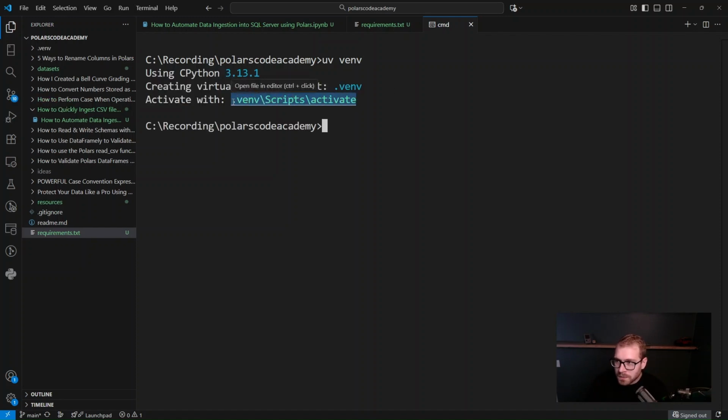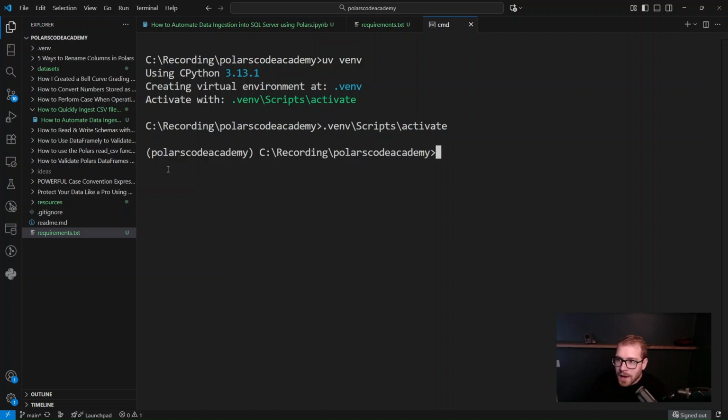Okay. So you see it gives us an activation path that you can use. So go ahead and just copy and paste that below. Before we go any further, it did use Python 3.13. So yeah, we've got that as our base interpreter. We're going to go ahead and run this. And now we have our virtual environment. Once again, it defaulted to the name of the folder that it was currently in. So we've got that all figured out.